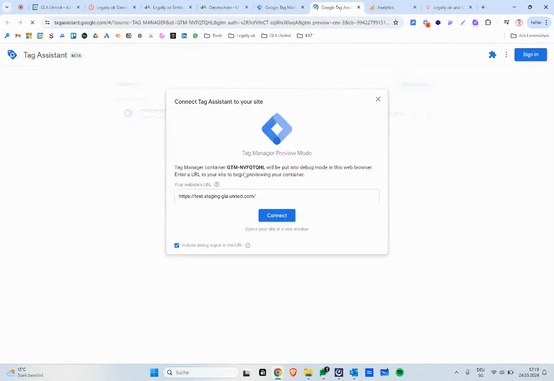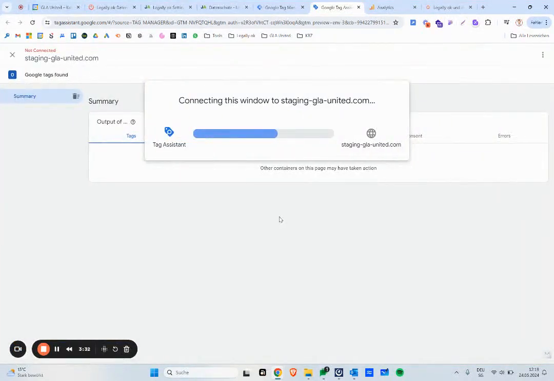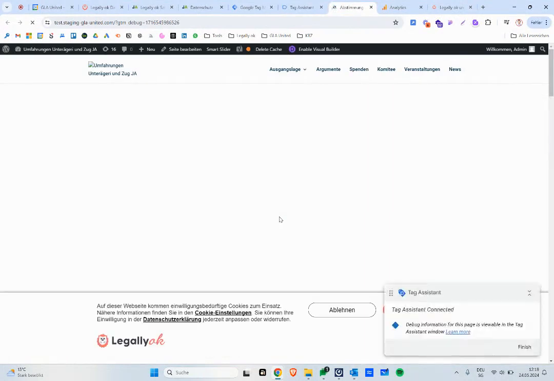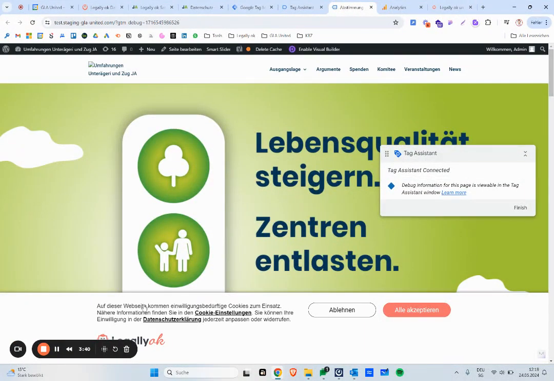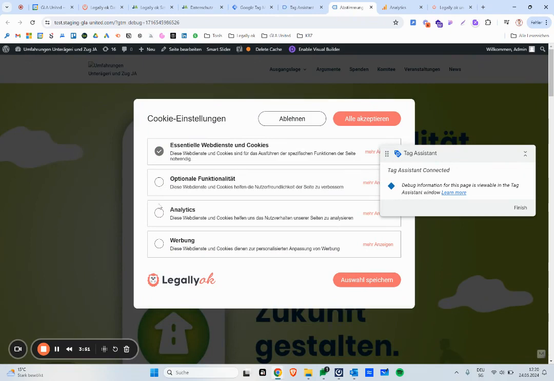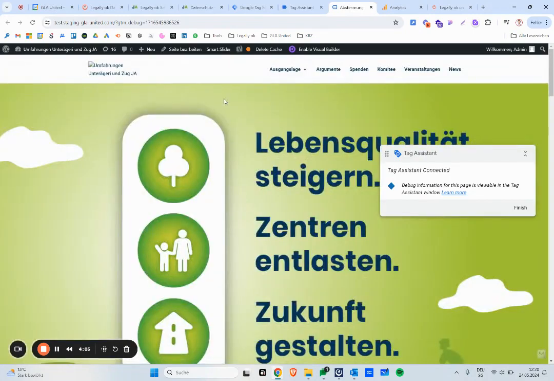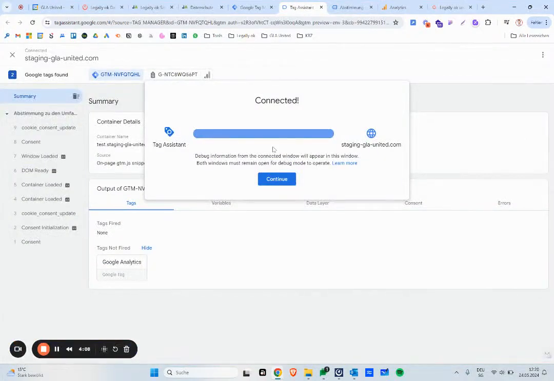We simply check for the website itself, connect it. And now we see the Legally OK banner, the cookie banner, is visible. So now I can go for accept all, and then I will see the content, or I go here and check specific ones. Let's, for instance, say we only want to have optional functionality, no analytics or advertising consent. So I accept here my selection.